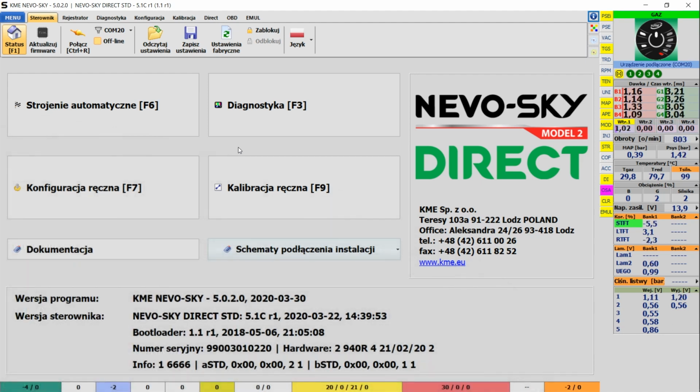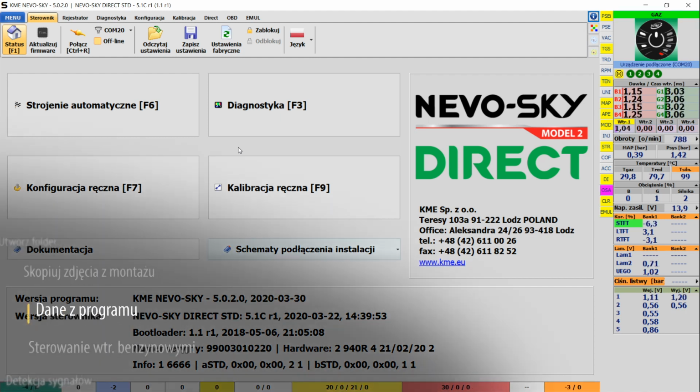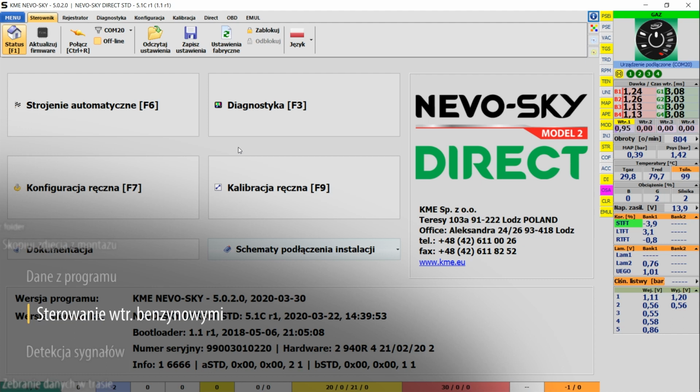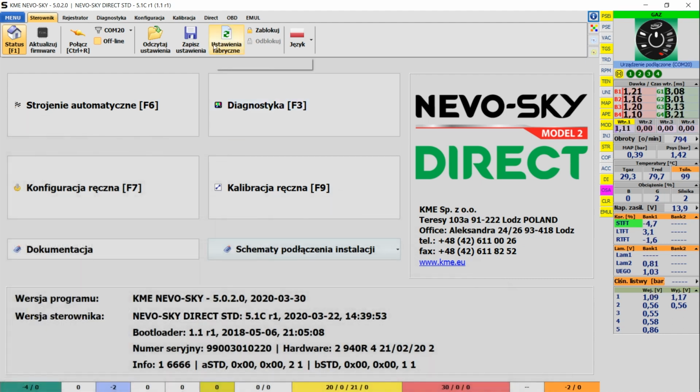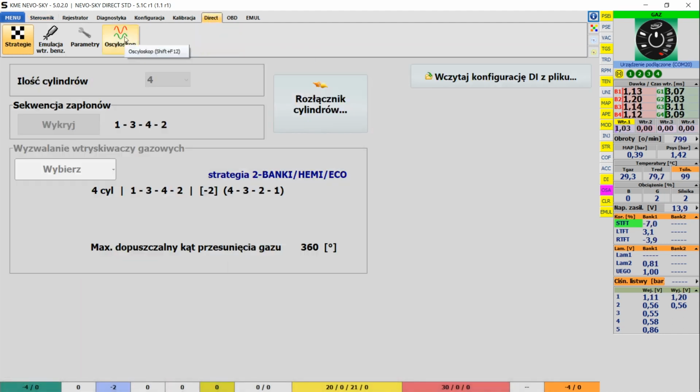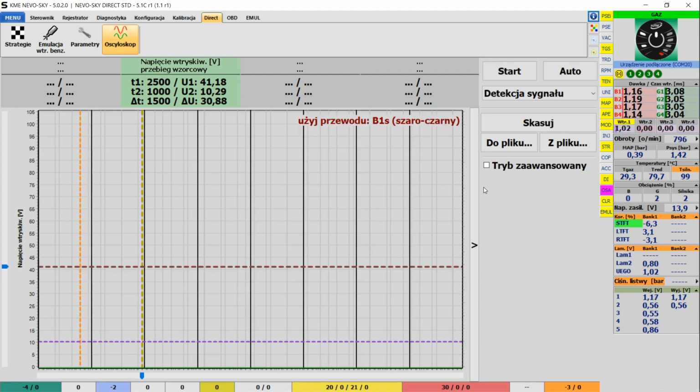Now prepare the data from the program. Of course, if due to some problems you will not be able to collect them, do not worry about it and collect as much data as you can. Start by collecting the gasoline injector control waveforms. To do this, go to the Direct Oscilloscope tab. If your problem is with an indirect injection system, you can skip this step.